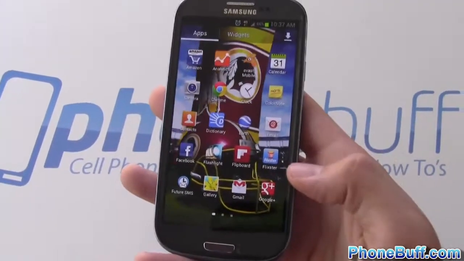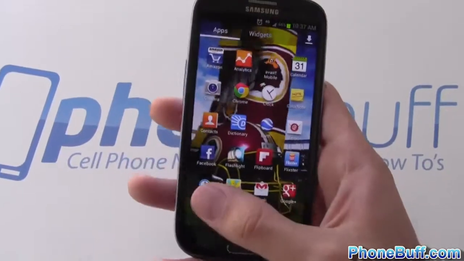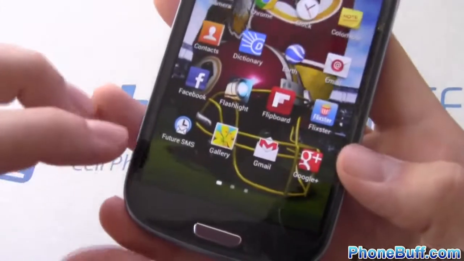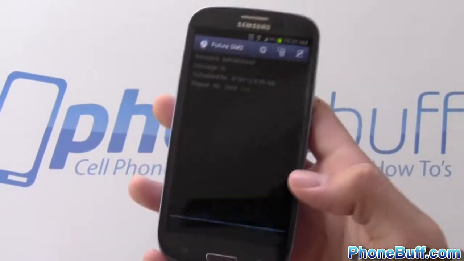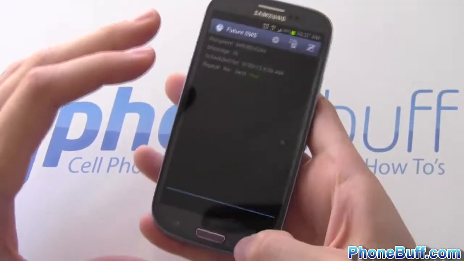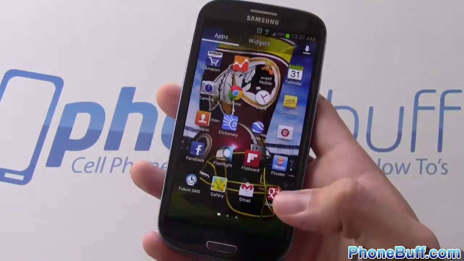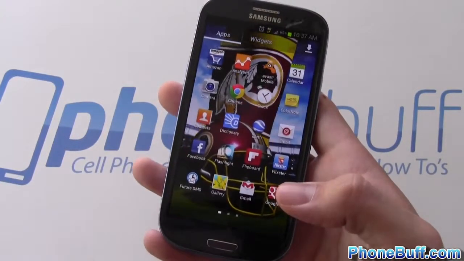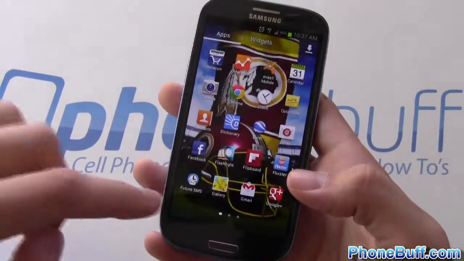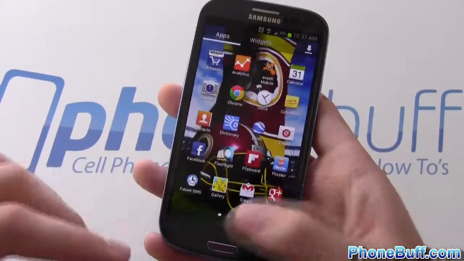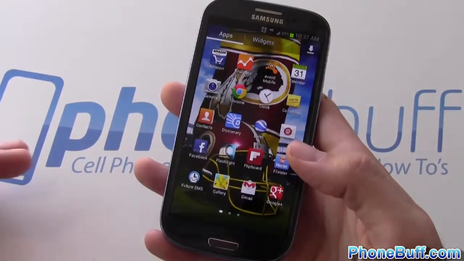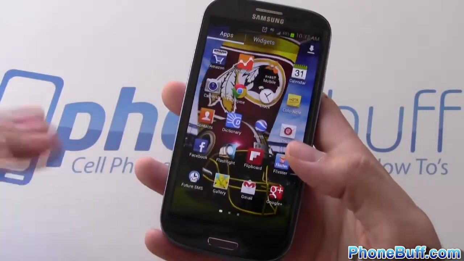Have Flipboard and Flickster. This app right here is called Future SMS. I actually like this a lot because if you're trying to send someone a text message but you don't want to send it right now, you can send it somewhere off into the future. For example, I use it a lot for people's birthdays. So if their birthday is tomorrow, for tonight at midnight, I would set a text saying happy birthday. That way it automatically sends it so you don't miss people's birthdays and things like that.